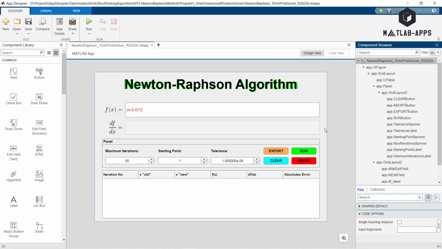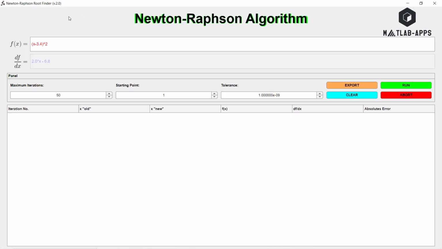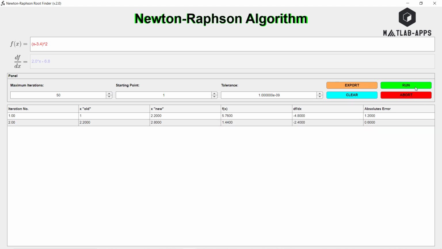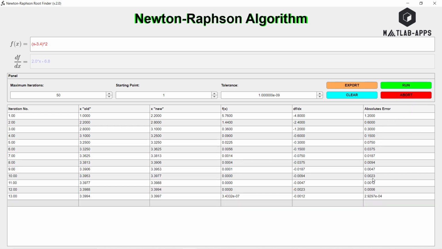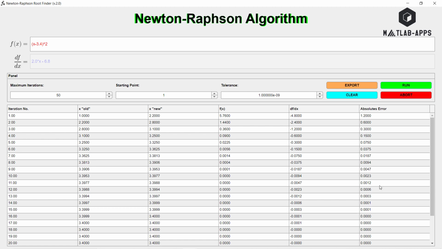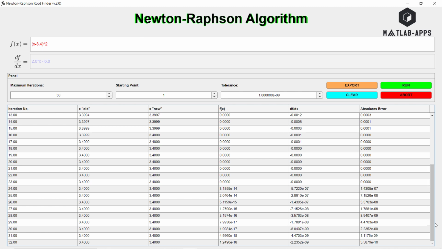Now let's start the app to see it in action. We can see that this is the f of x and this is the derivative. We can just start the algorithm. We can define starting point or initial guess, maximum number of iterations, and tolerance. Let's say that everything is okay for us, and let's run the algorithm. We can see that the absolute error is decreasing till reaching the acceptable error. So we can see that it is less than this value, so it will stop.